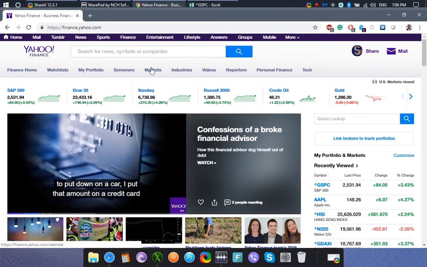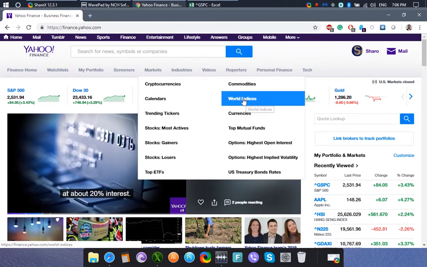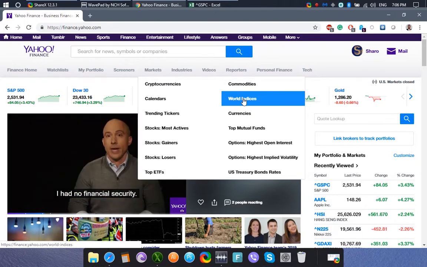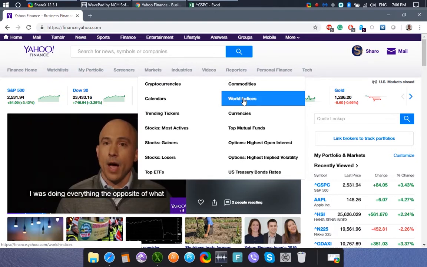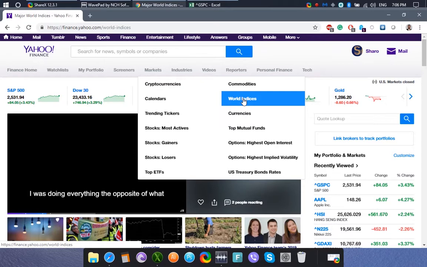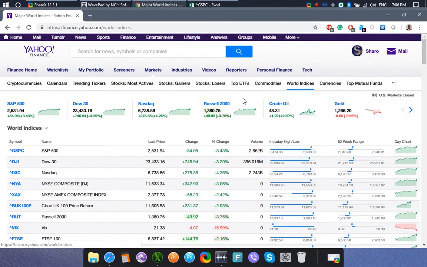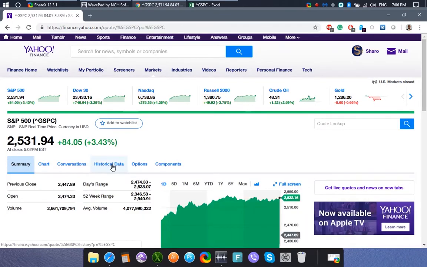You just simply go onto the markets, world indices, and you can find the different indexes of the world available to you, and the data is freely available to anybody. So here is the S&P 500, the Dow, the Nasdaq, and so on. So we'll just click on the S&P 500 and go on to historical data.